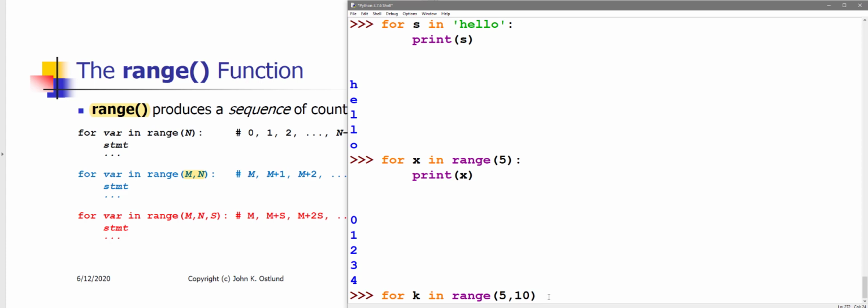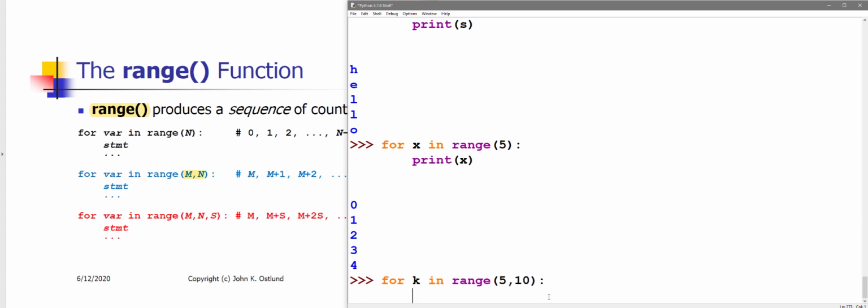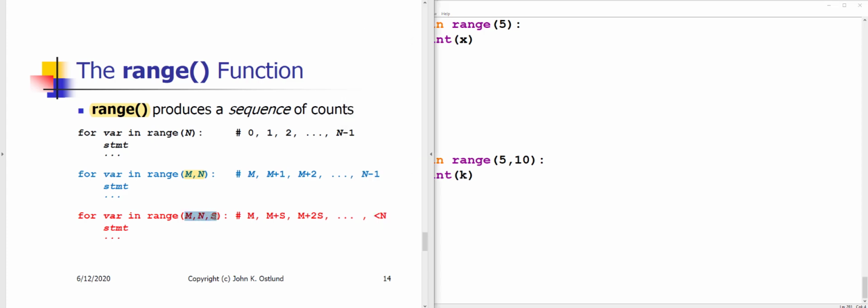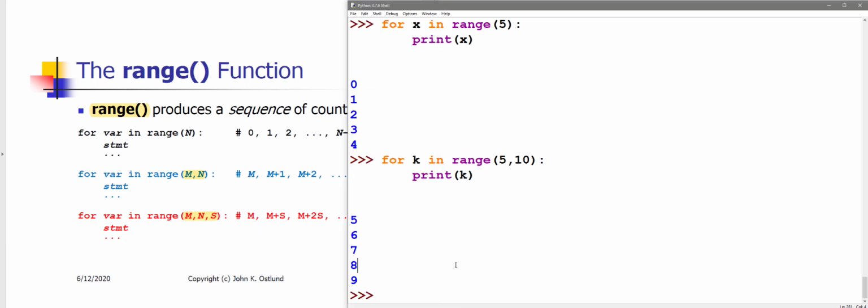All right. So in other words, the values I'm going to get here are 5, 6, 7, 8, 9. And let's confirm that. Notice that I typed my required colon so that I'm not going to get yelled at. There we go, 5, 6, 7, 8, 9. If I specify 3 arguments, then the first and second are the beginning value and one past the ending value. The third argument is the step size.